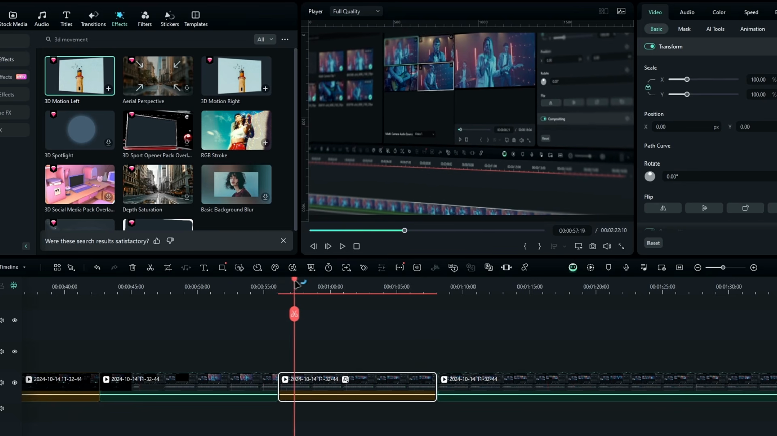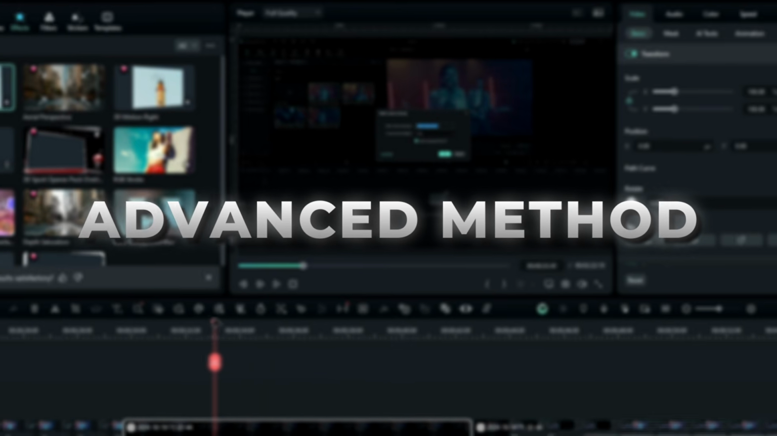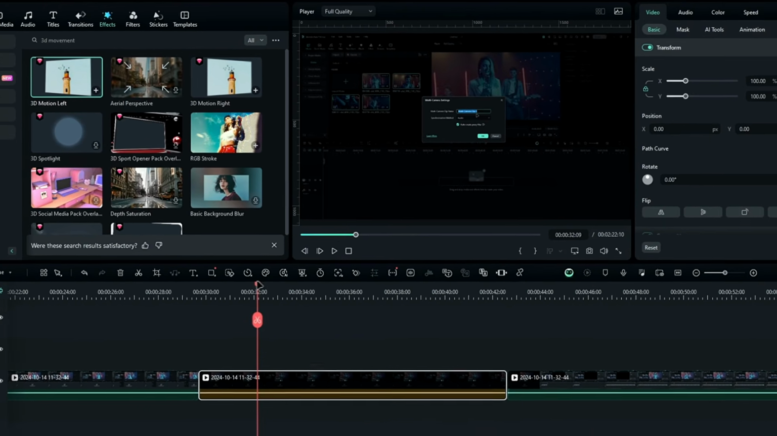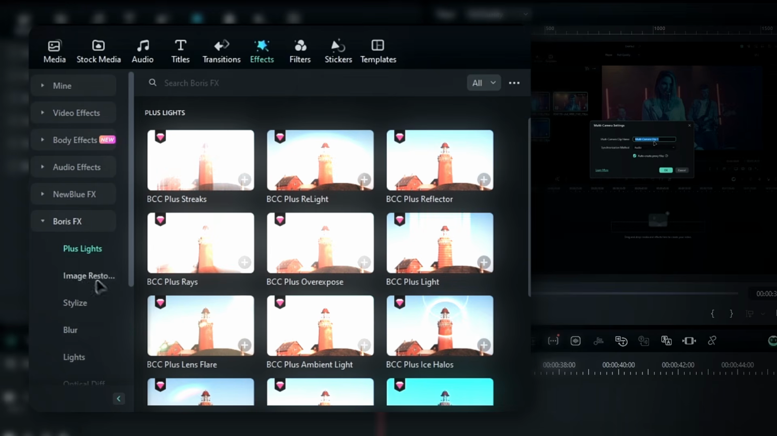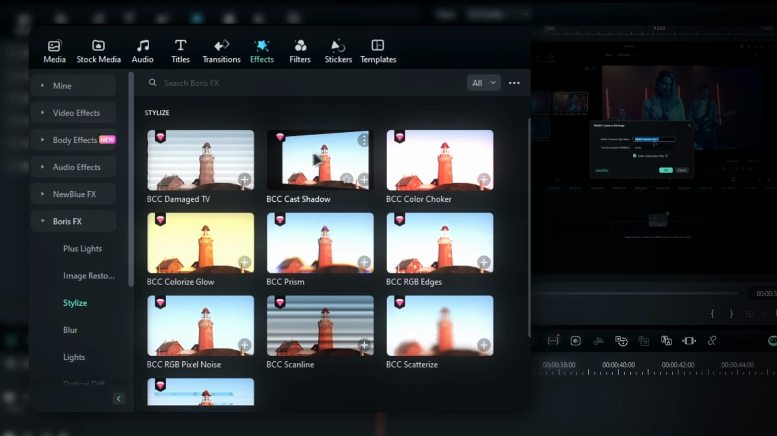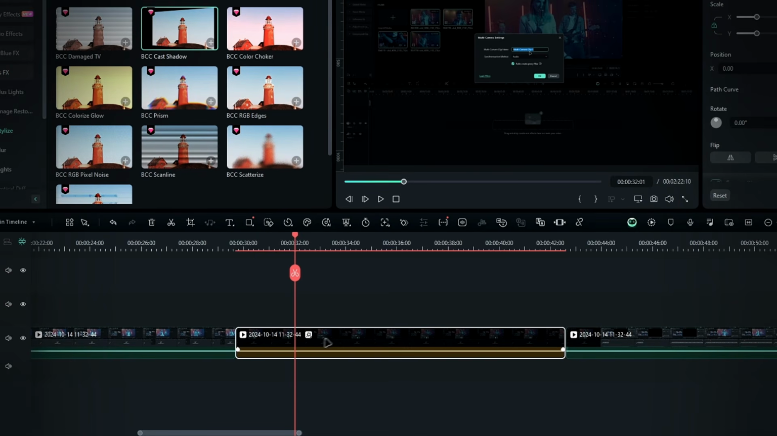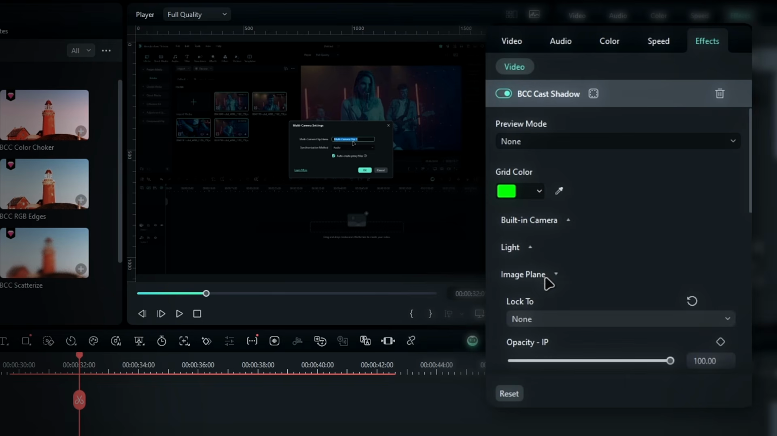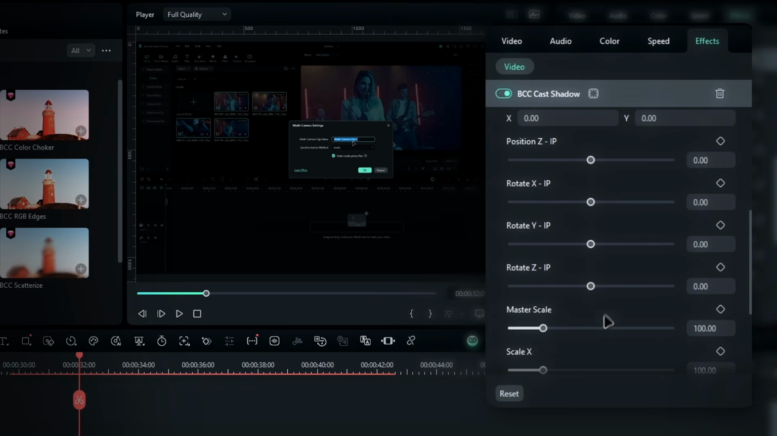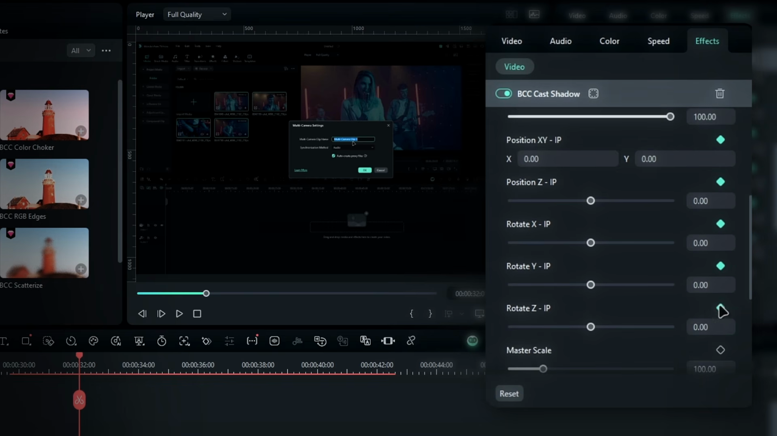Then let's see the more advanced method to add 3D camera movements. The advanced method involves using Boris FX to create a more complex 3D effect. For that, go to the Effects tab, select Boris FX, select Stylize, then select the BCC Cast Shadow effect, and add it to the video layer. Then go to the effects settings, and select Image Plane. And here you can adjust these position settings to animate a 3D movement. So I created a simple example like this.